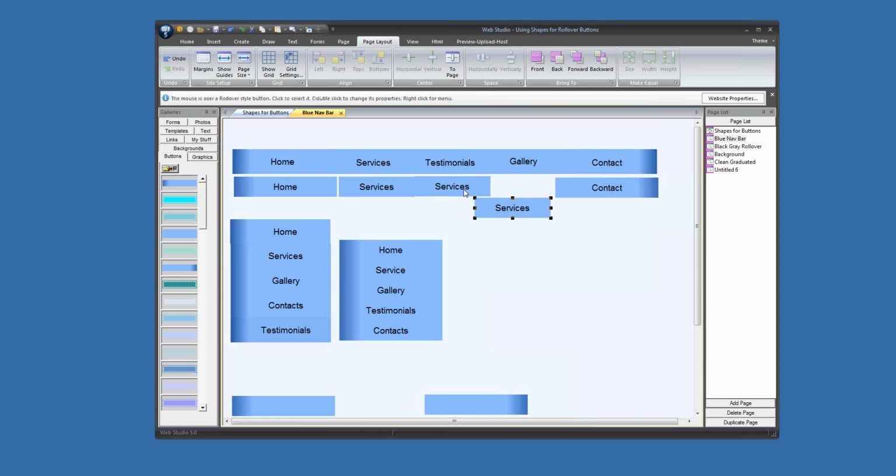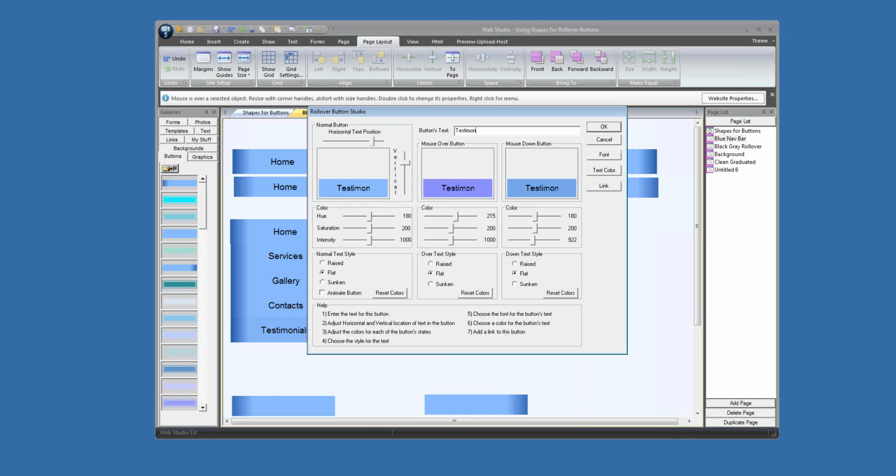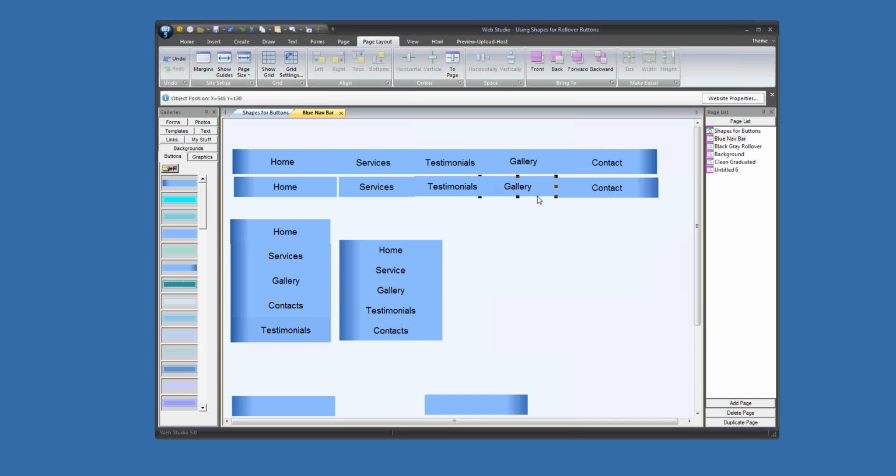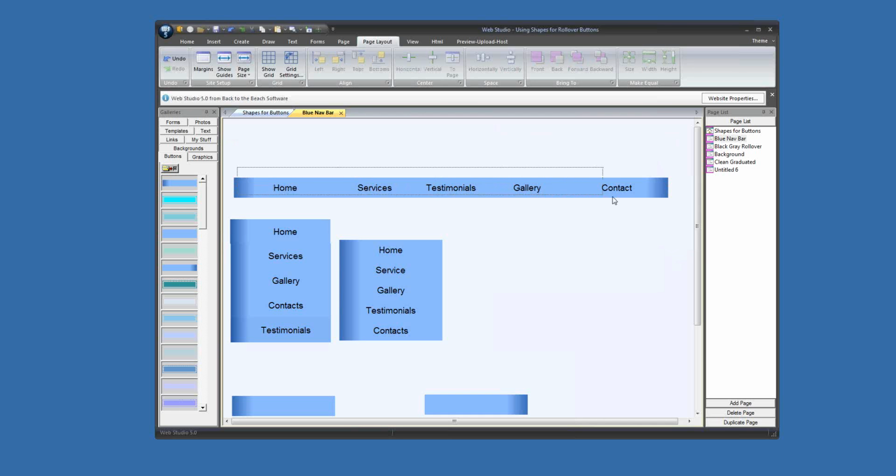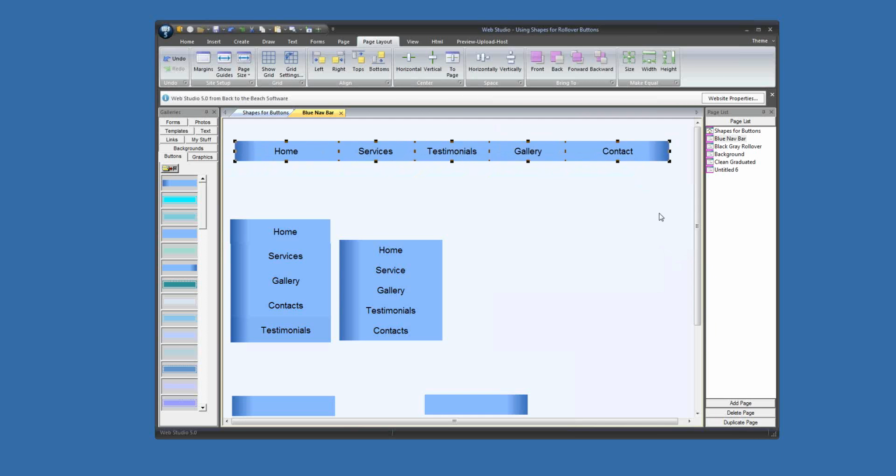Now I need one for testimonials and one for gallery. I'm going to put these up here. I'm going to select all of them, align the bottoms, space them horizontally, and there is my navigation panel. I'm going to get rid of this one, move this one up, and show you one other thing. When I'm actually building a website and someone is on a particular page, I do like the navigation panel to show what page the person is on. There's a couple of ways I can do it.